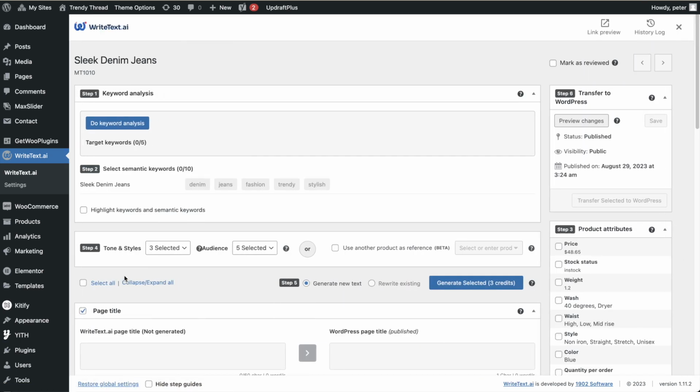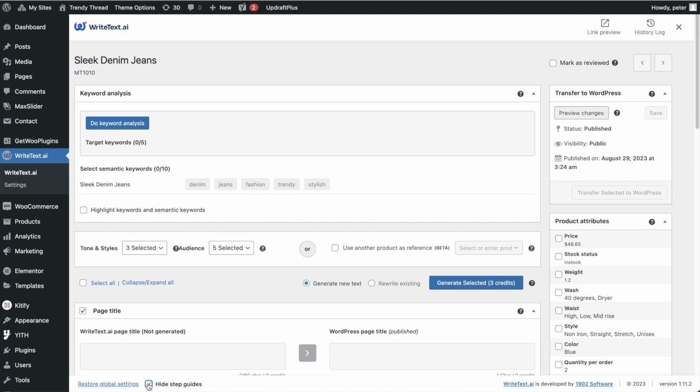As the product details are loaded, you will notice certain labels from Step 1 to Step 5. Ideally, you will follow these steps to maximize the features of WriteText.ai. You can click the Hide Step guides at the bottom of the screen to hide the labels.